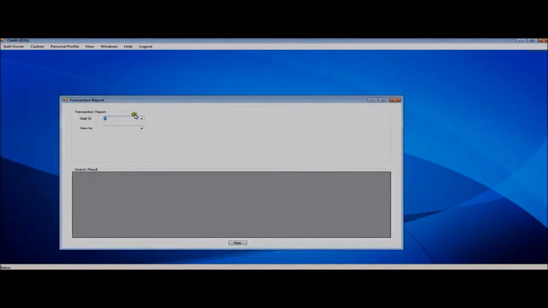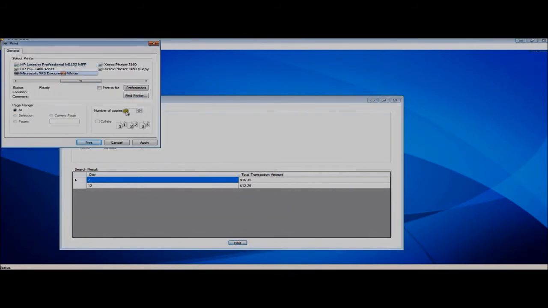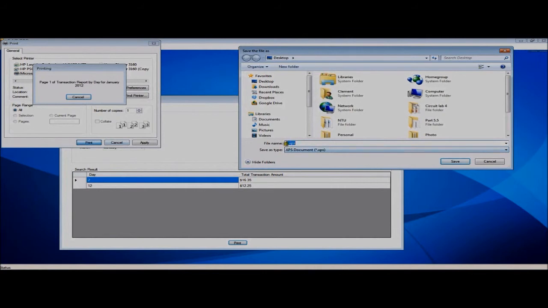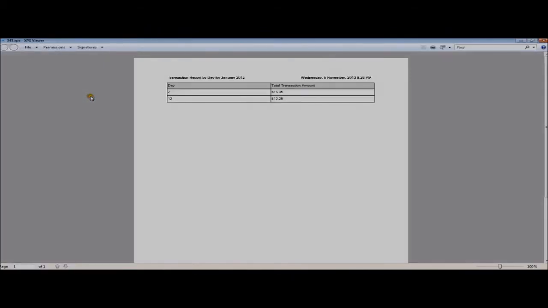The store owner can also view transaction report. This function is essentially the same as viewing a transaction log, except that it shows a summary of the store for the transaction amount, but either by yearly or monthly. This report can also be printed. This is a soft copy view of the transaction report.